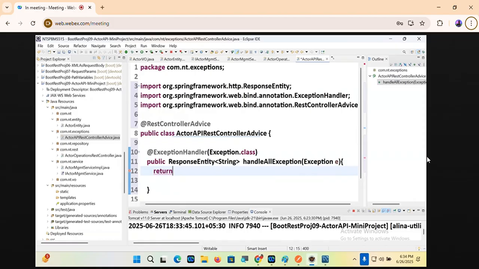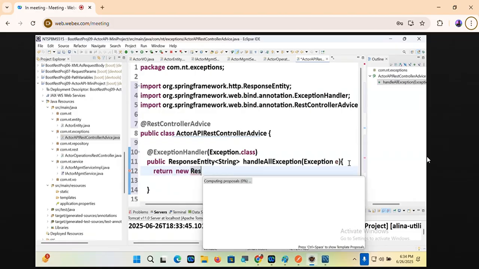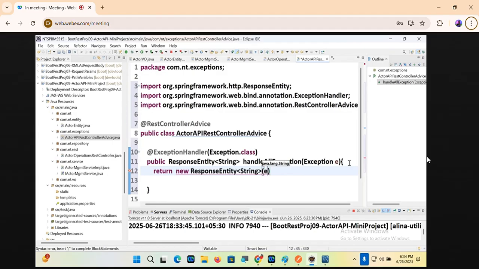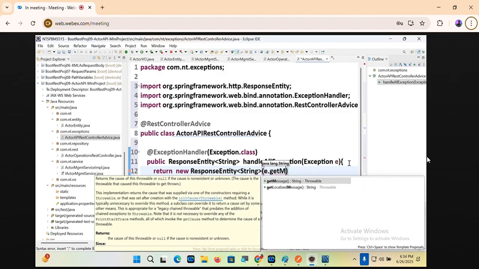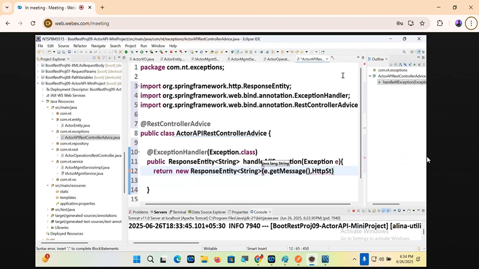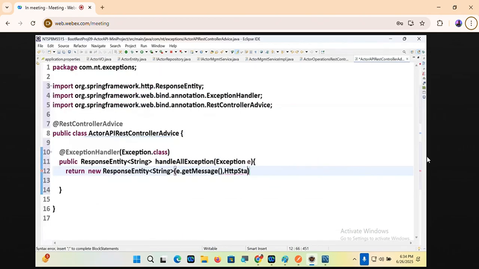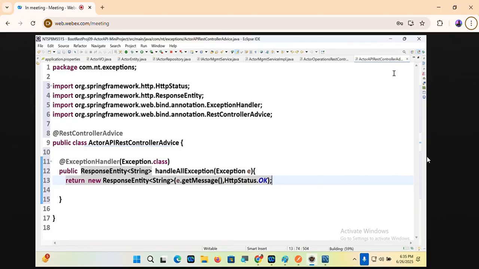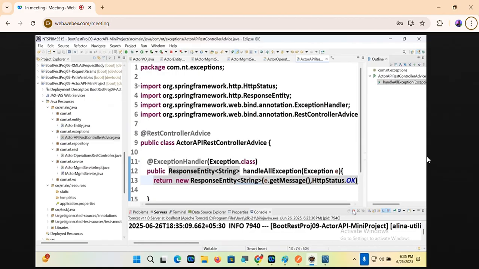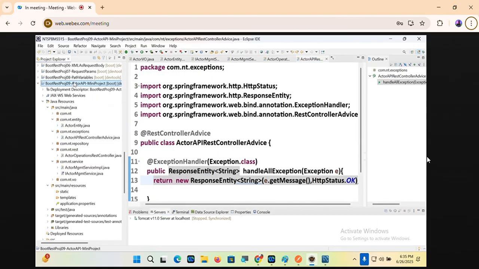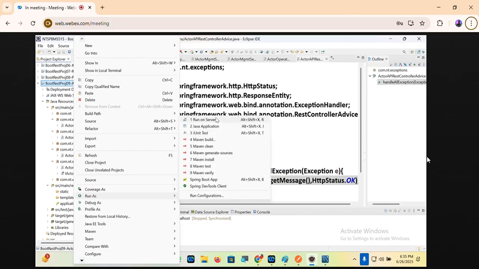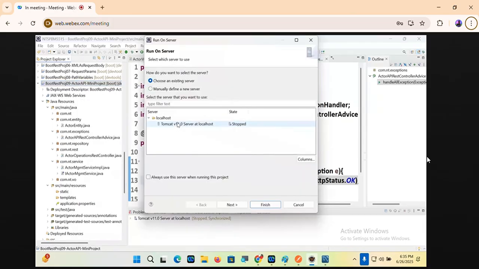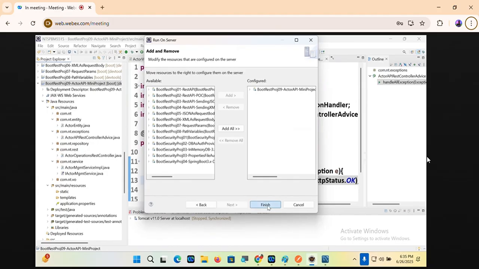Okay. Return new ResponseEntity, e.getMessage(), HttpStatus.OK. What is OK, guys? HttpStatus.OK. Control plus shift plus O to import. Convinced or not, my dear? Come on, everyone. That's great. Super. Okay, now let's see. Right click, run on server, Tomcat, save, finish.